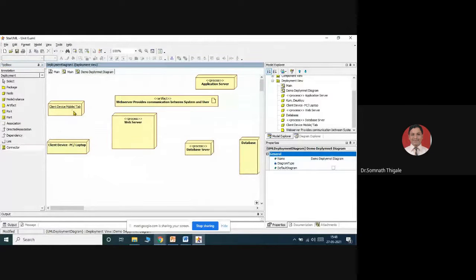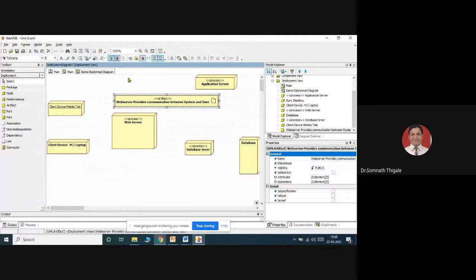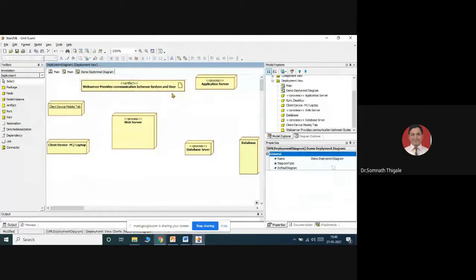I'll use a connector. Might be my software is not allowing it, but the simplest way to understand is by providing this. This is an artifact. An artifact simply means additional information you can provide about the nodes. And this is regarding the web server, so I have provided this with the link.